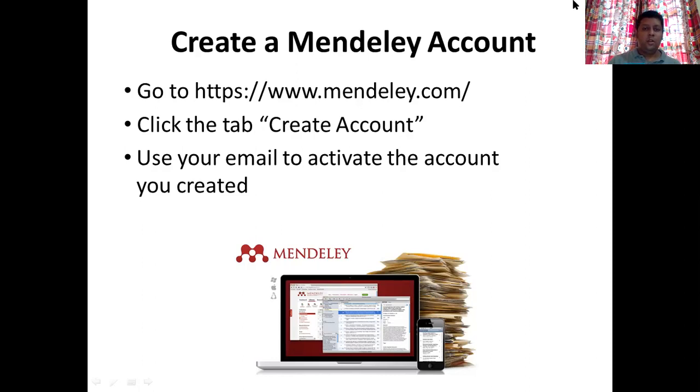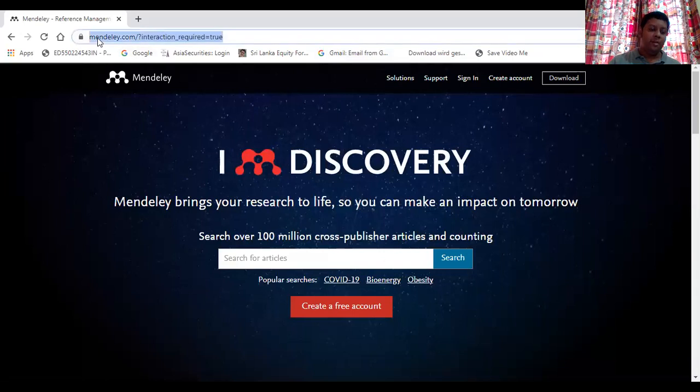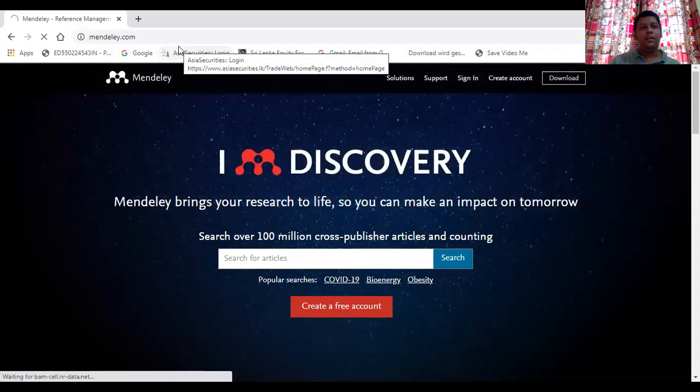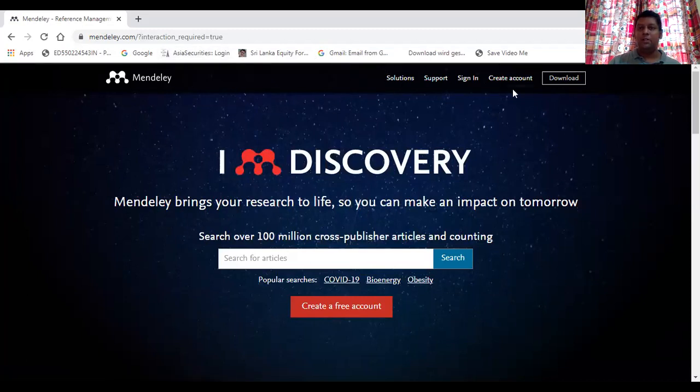First, you have to access the browser and type www.mendeley.com here, and when you click enter, you can go to the Mendeley homepage. This is how the Mendeley homepage looks. There are so many tabs: solution, supporting, sign in, create account, download, and you can search other articles or other research here, and you can see Create a Free Account. So you have to click here.